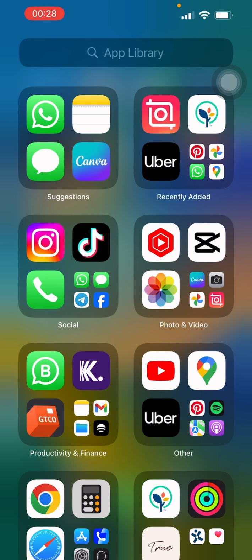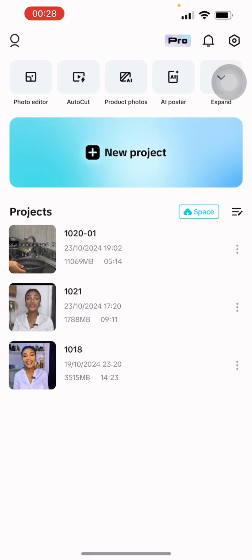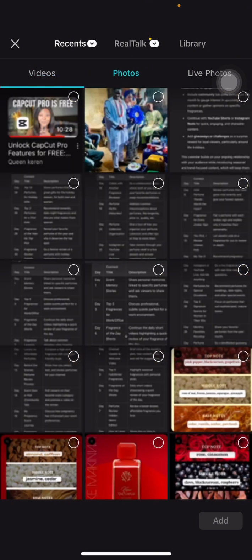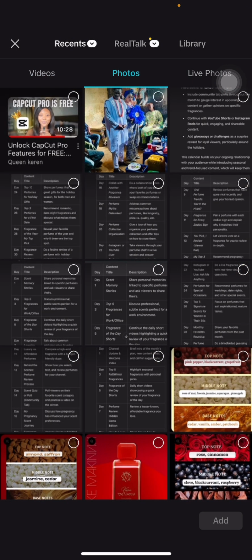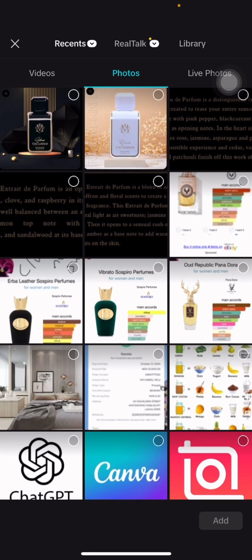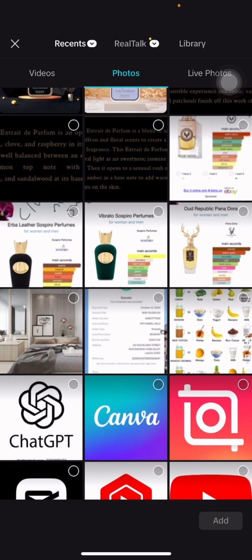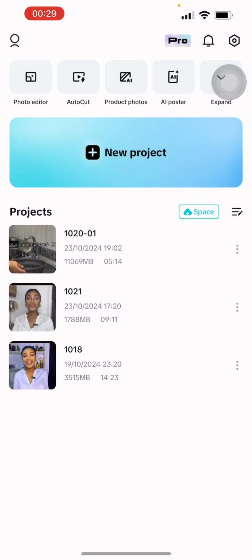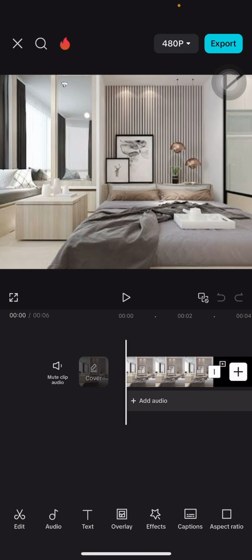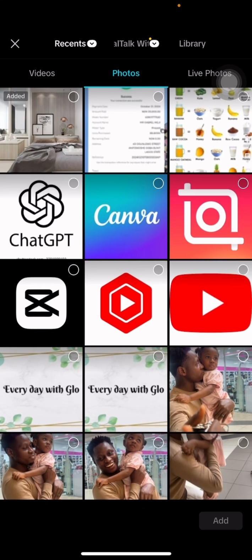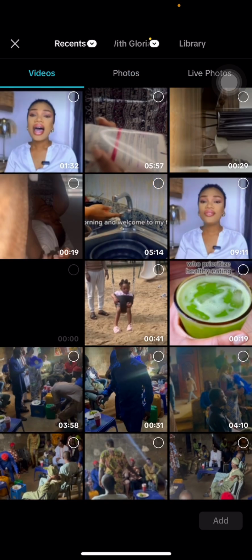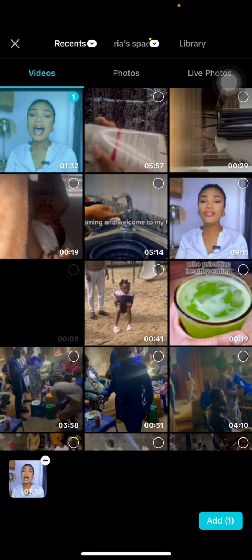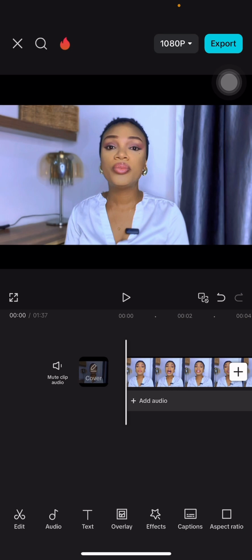First, let's open our CapCut app and click on New Project to import the background we are going to be using for this video. We select the background. I downloaded this background from Google, right? So this is what I'm going to be using in today's video. After downloading the background, I will go right ahead to select the video I am going to be using for today's project.